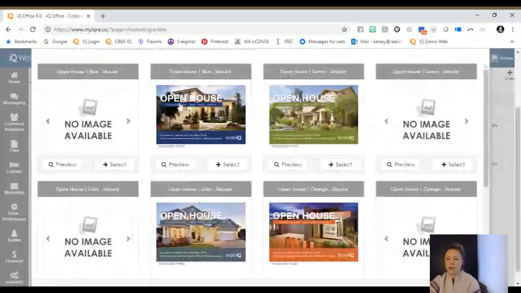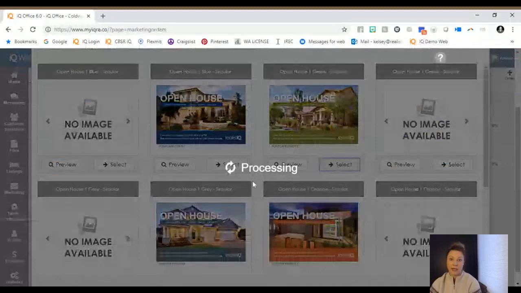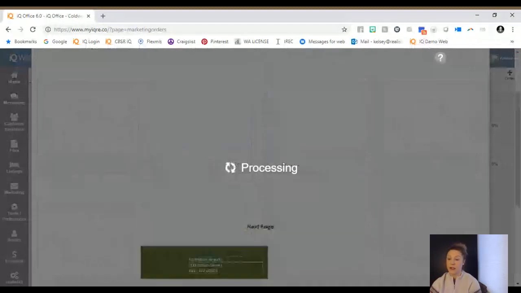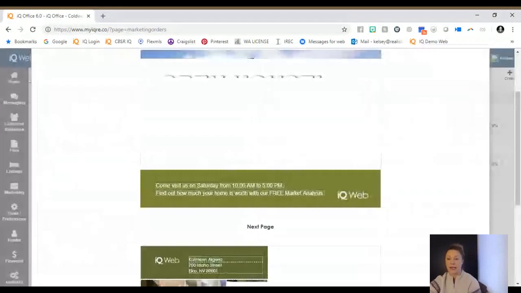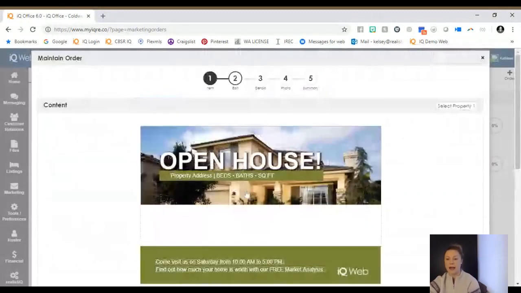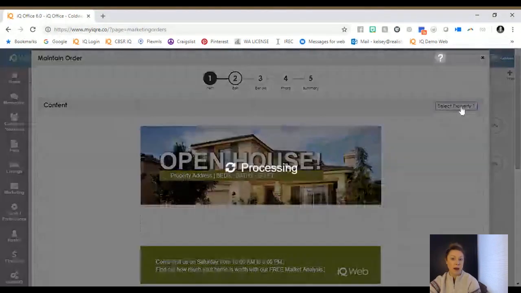As you scroll through, you can say, okay, I really like this green open house postcard, and you can click select. It's going to bring up the postcard. Here it is, and see where it says property address, beds, bath, square footage. You can go in and manually edit all that if you want, or you can click on this button in the upper right-hand corner that says select property. When you do that, it links through to your MLS feed and allows you to select the property.